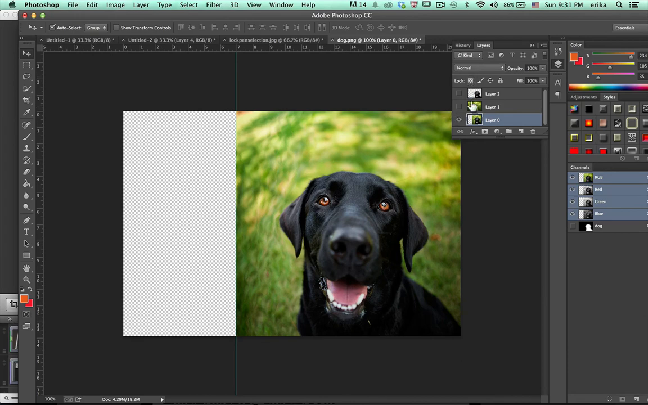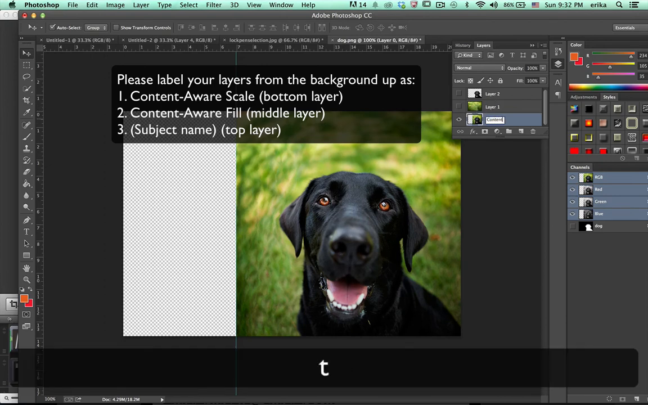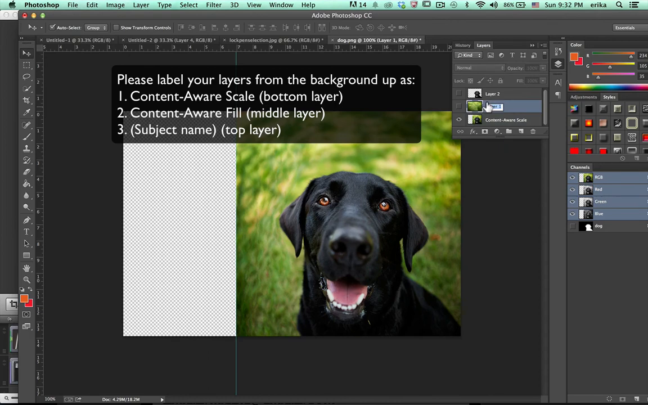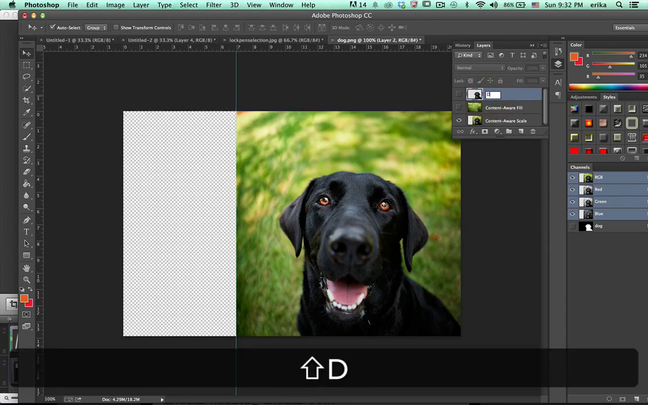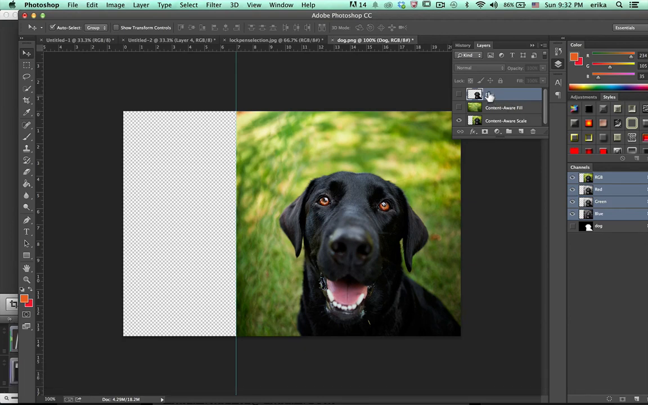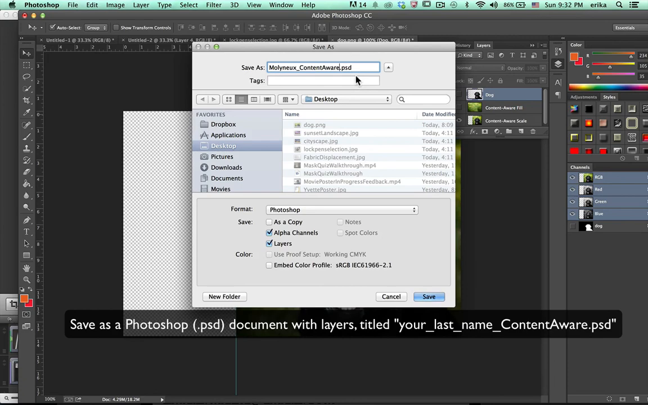So what I'd like you to do for this one exercise is save this as a Photoshop document. Okay, and let's name them. So the bottom layer, call it Content Aware Scale. The middle layer, say Content Aware Fill. And the top layer, you can just say Dog, or whatever your subject is. Okay? And then just save this exactly as it is, File, Save, and make sure your name is in it, _Content aware. Save it as a Photoshop document this time and put it in your Dropbox.